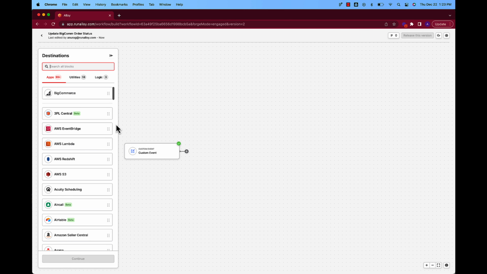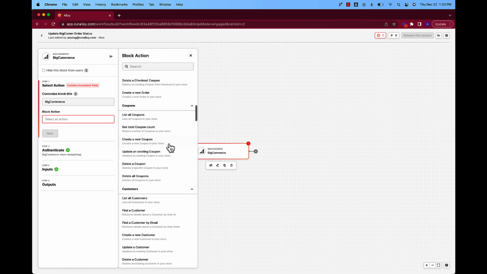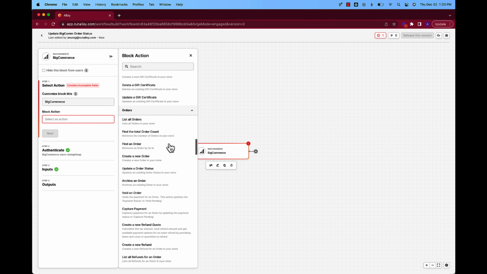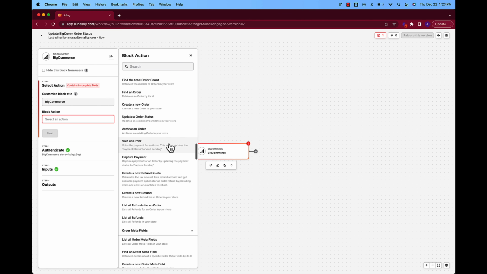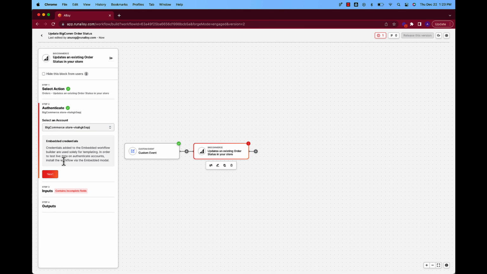Next, select BigCommerce as your destination block, and choose the action you want this block to take within the platform. Remember, we want to update an order status, so let's select that as our action. Again, we'll authenticate for the purposes of showing sample data, but in the real world, your users will provide their own credentials unless you select Hide Block from Users.